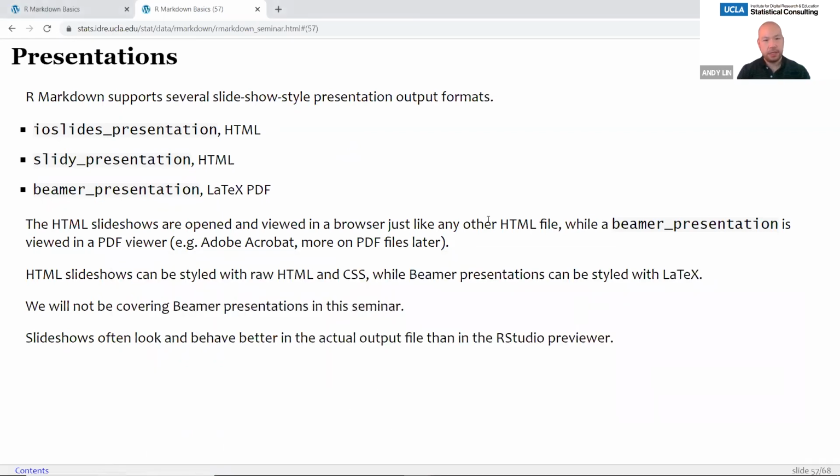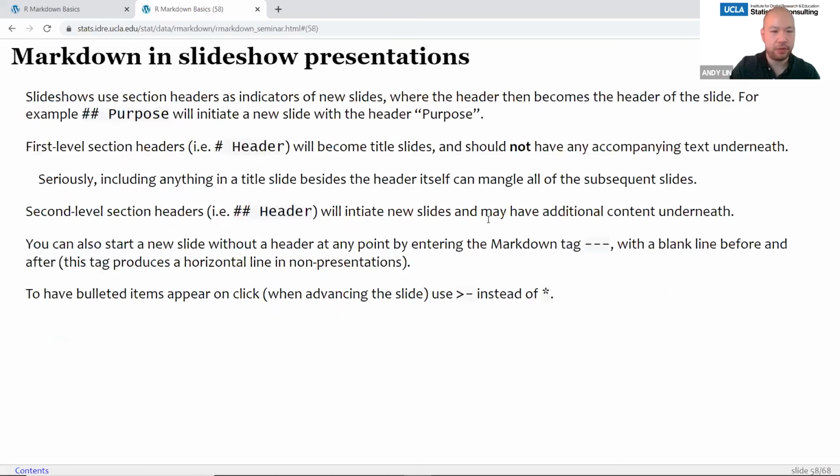HTML slideshows can also be styled with HTML and CSS, while Beamer slideshows can be styled with LaTeX. Now, in older versions of R Markdown, sometimes the preview of the slideshow looks kind of bad, but the actual slideshow may look good. But they might have improved that over time. So we'll see. Okay. So slideshows will use the section headers as indicators of a new slide.